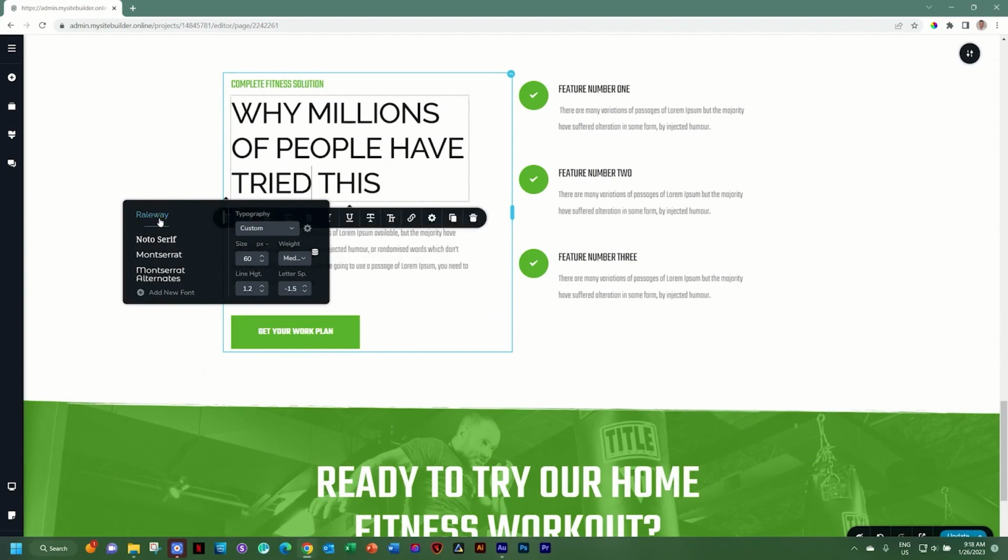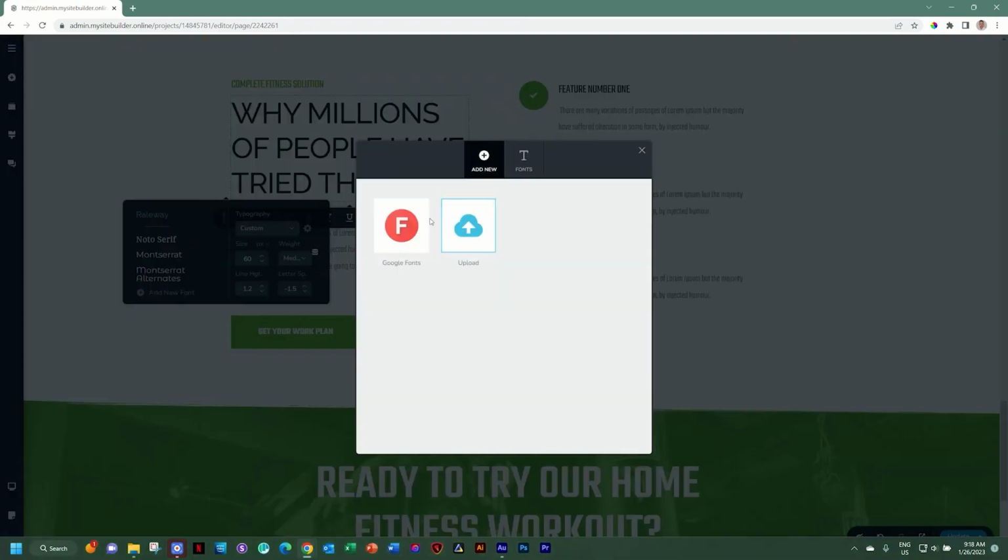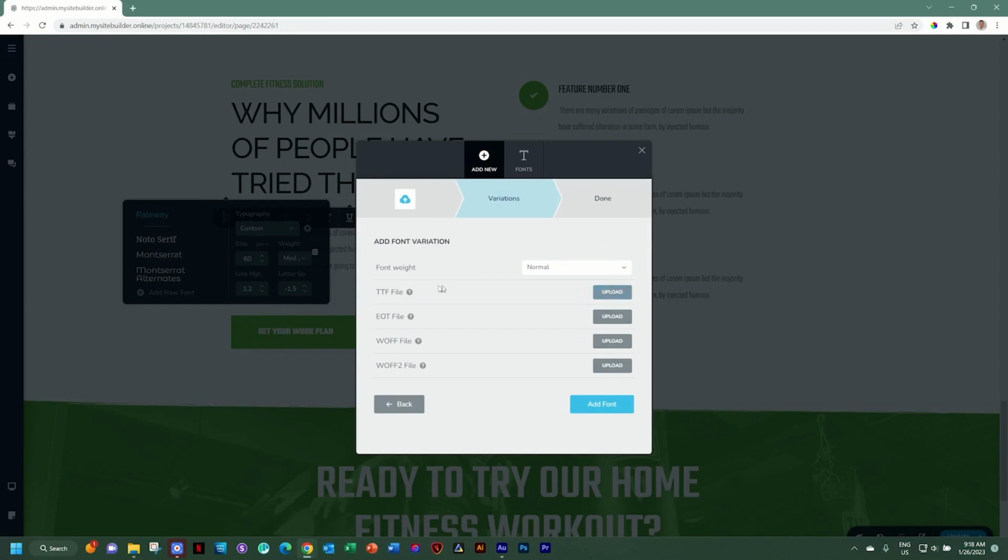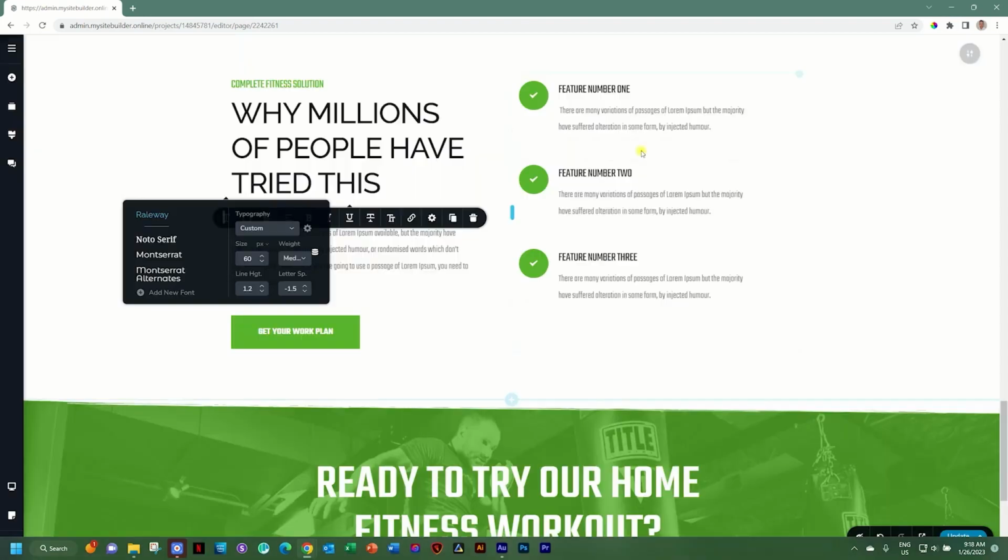I can change it up. Let's go back to the font manager and look at what happens under Upload. Give your font a name, click Continue, and then depending on what file you are using, you upload it from here. Also select the font weight, which is standard settings, and then add the font. Once you have added them, they'll also appear here within your typography settings.